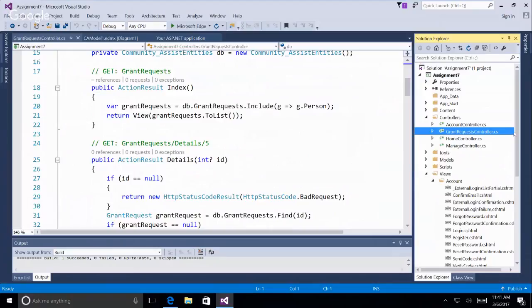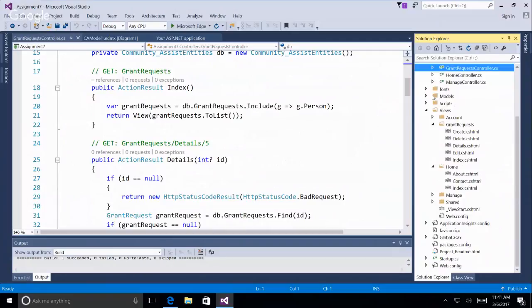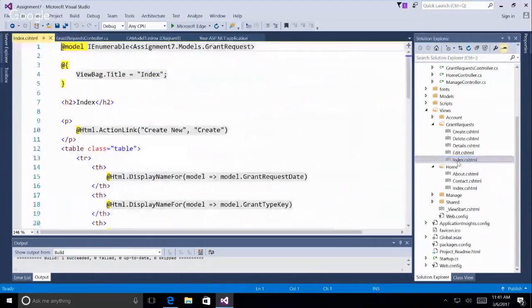Okay, so index is down here under views, and I'm going to close account. Now, notice under grant requests is created a create, delete, details, edit. So let's look at index real quickly. Let's open that. So this is part of this model view control thing that Microsoft does. Why is it underlined? Oh, well. That I don't really like. That's fine.